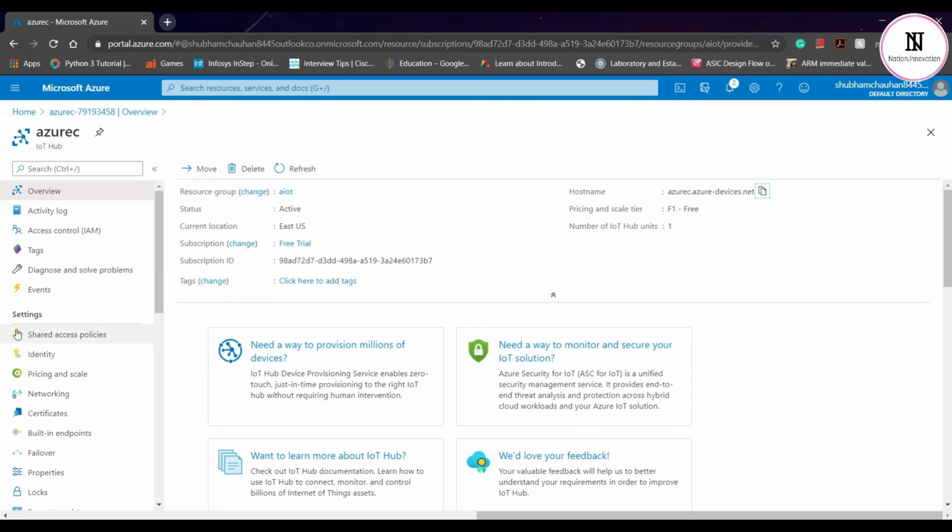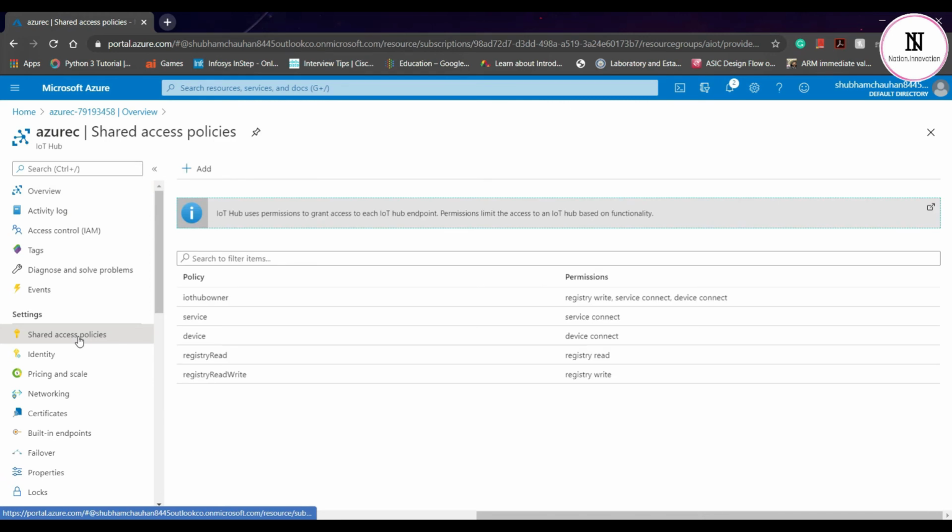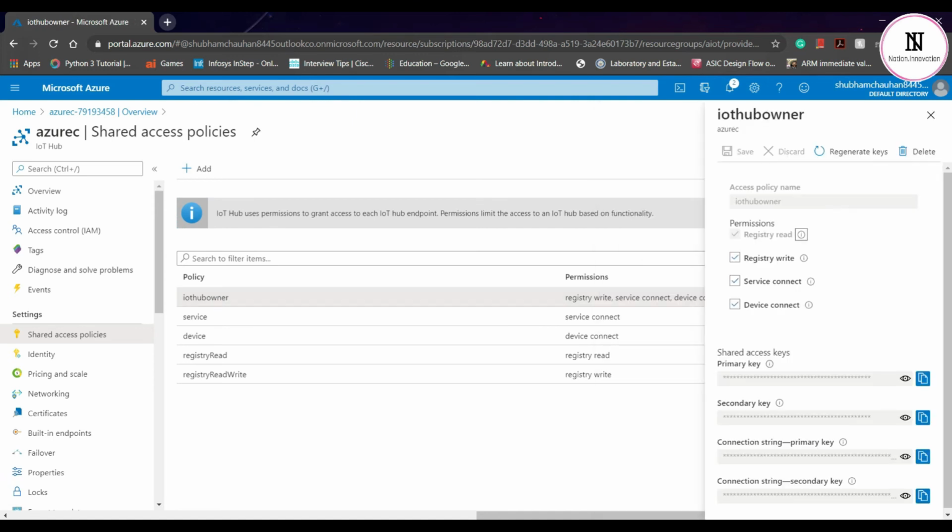Now in Settings, click on Shared Access Policies. In Shared Access Policies, click on IoT Hub Owner. From here, you have to note down the primary key and connection string primary key. You will require these strings at a later stage while developing applications.